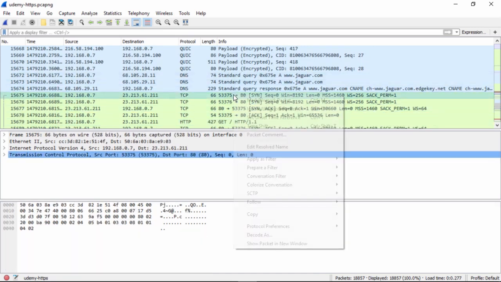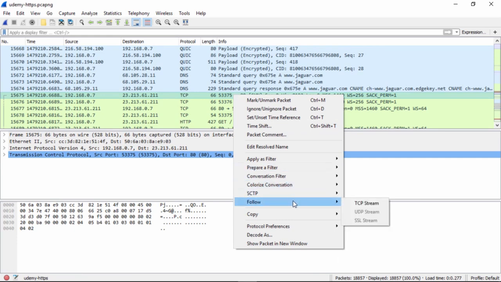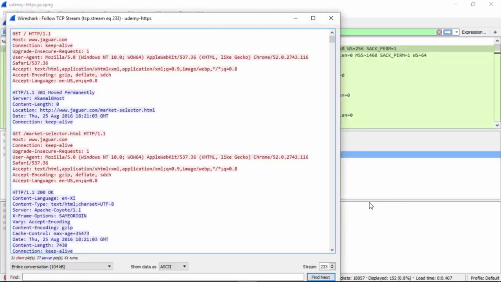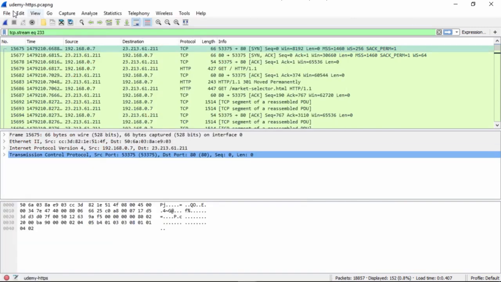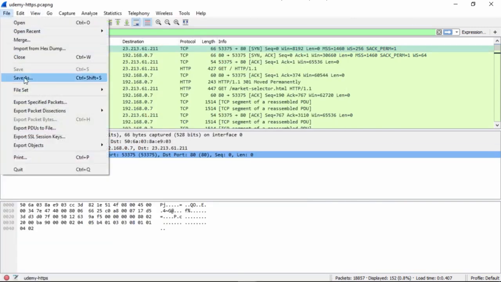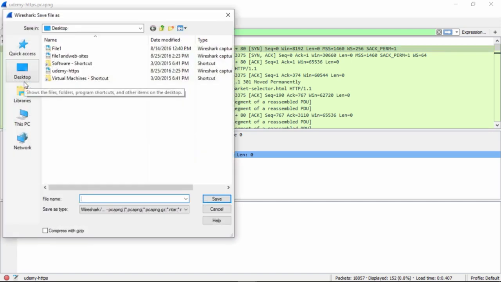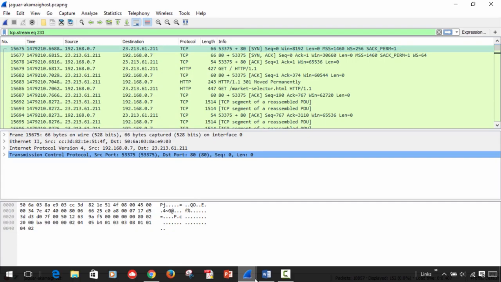Using our methodology, we right-click it, and we follow TCP stream. And now we got the information for the Jaguar. So now to keep the Jaguar information, we just go File, Save As, and now we just name the file Jaguar. And if you noticed, Akamai Ghost is responding. So I'll show you that now.